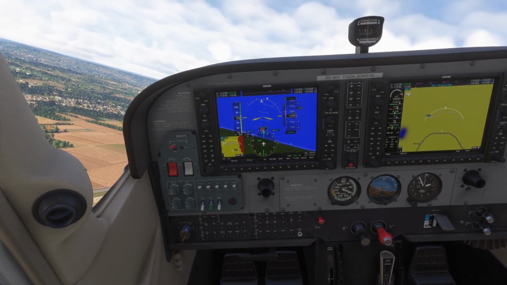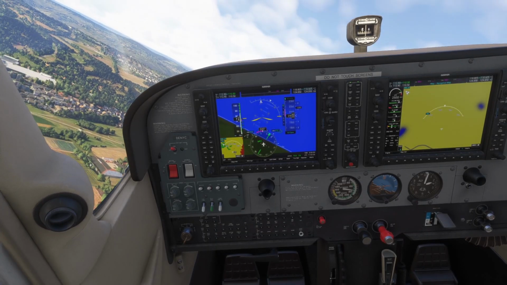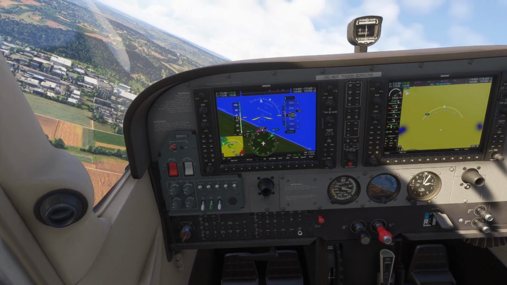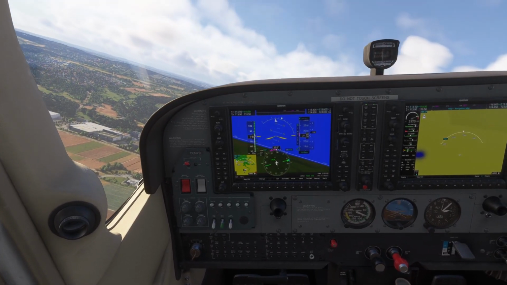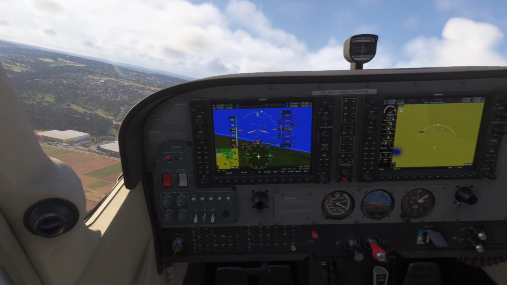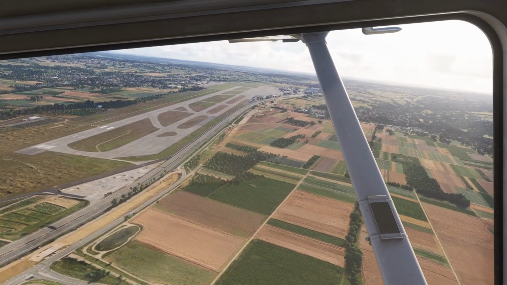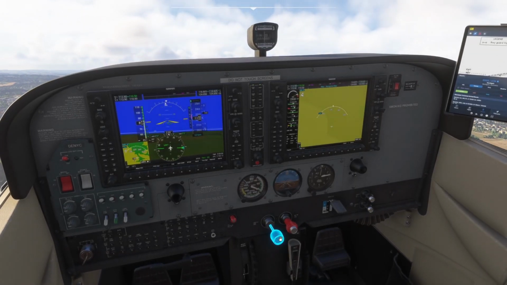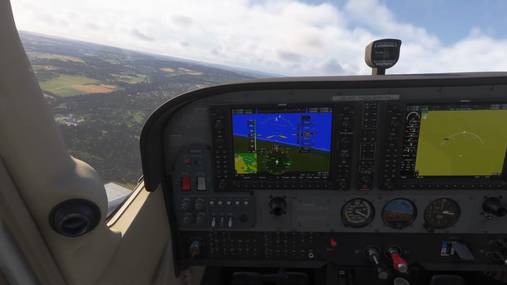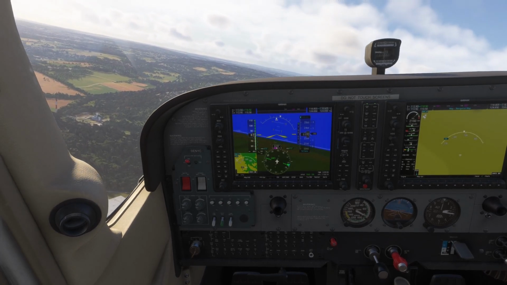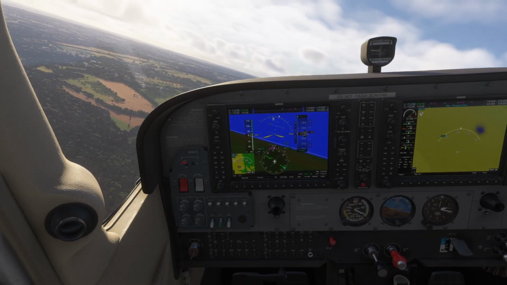Now I've passed the threshold of runway 07, so I can start turning left, entering the crosswind leg. When we are reaching the altitude of 2,300 feet, which is the pattern altitude, I reduce some of my throttle so that I can level off and start my cruising.